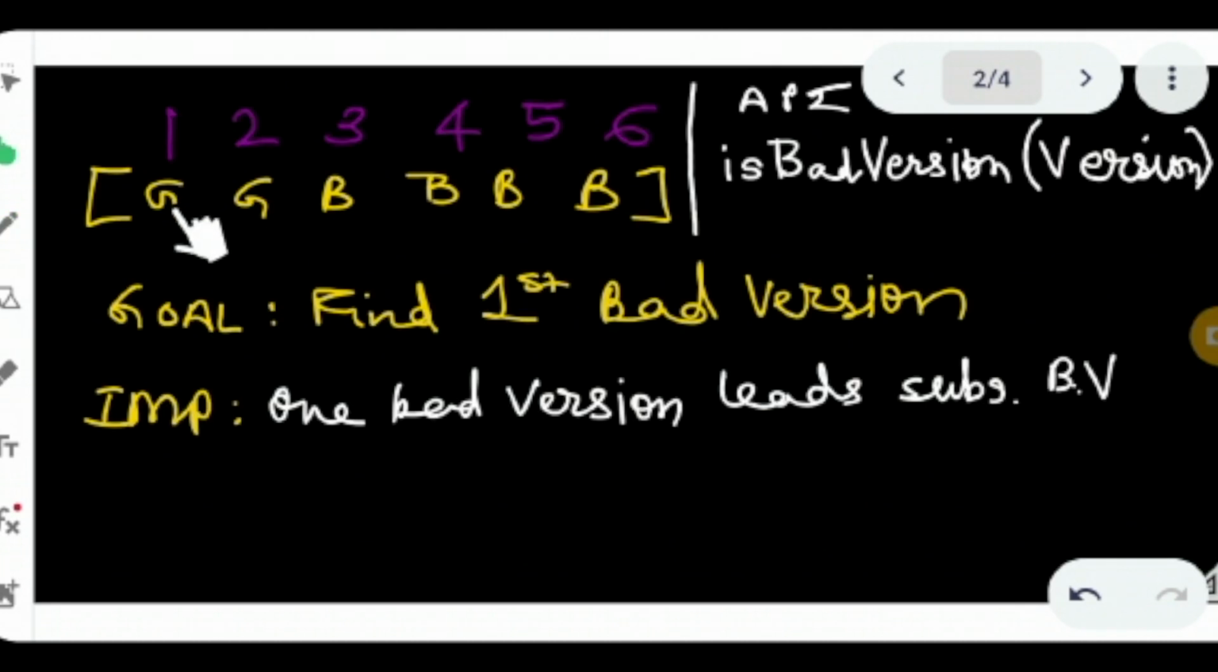So this is the example here. We have taken 6 products in this line, and the first and the second are good products and the other following products are the bad versions. Now our goal is to find the first bad version of the product. That is, we have to give the output that the third product is the first bad version in an array. This is like an array, right?